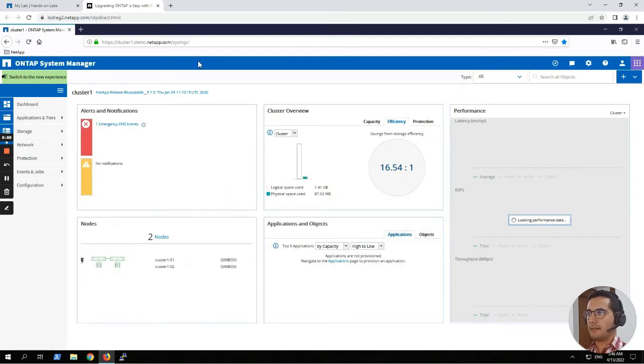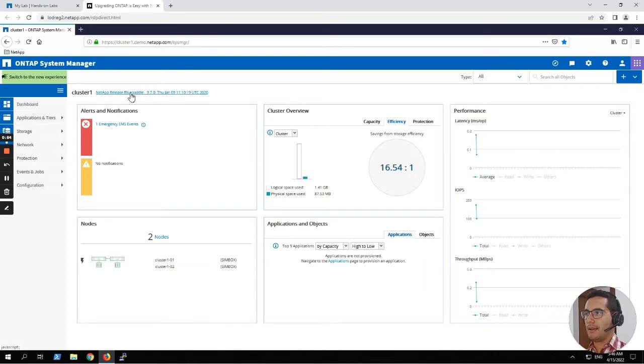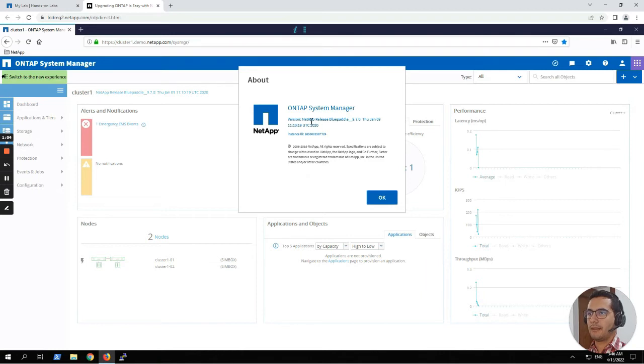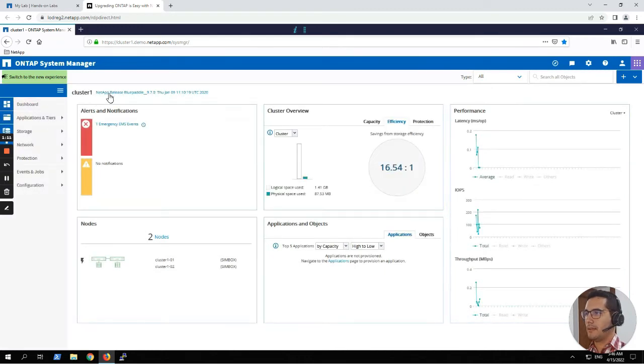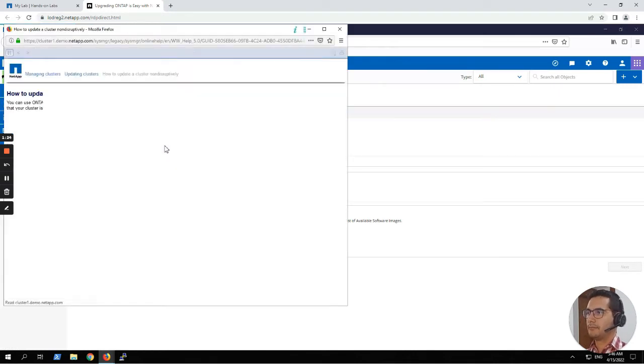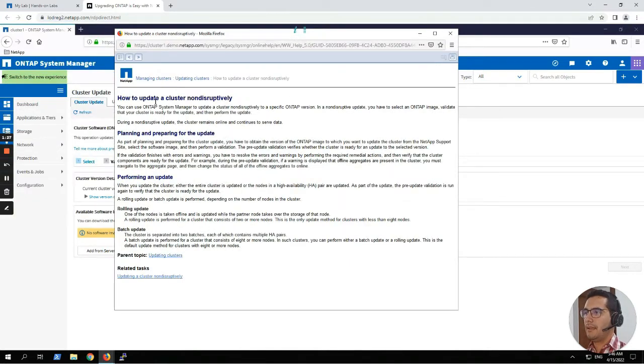Okay, here in the System Manager dashboard we can see the current release number, 9.7.0. The same information can be found here under Help, then About, and here is the same version information. Let's close this About window and select this particular link. Let's click on "Tell me more about preparing for an ONTAP cluster update." And here you're going to find some useful, holistic information about the NetApp upgrade process.